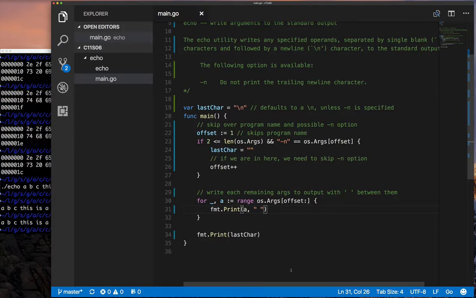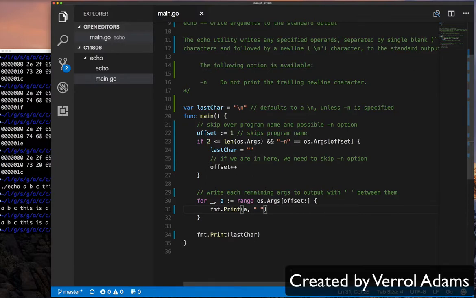For the most part, it works pretty much exactly the same way. So if you can get this much going, and your operating system or whatever you're using doesn't have an echo, you can implement your own. And if you do have one, at least now you have an idea how that utility is implemented.